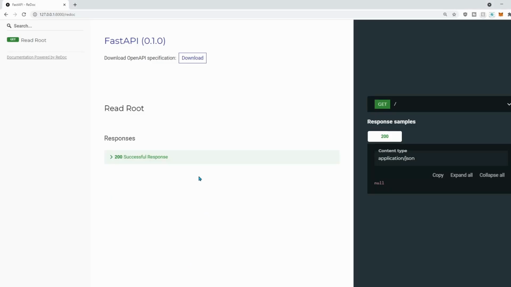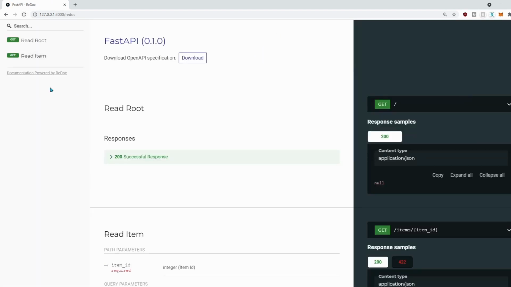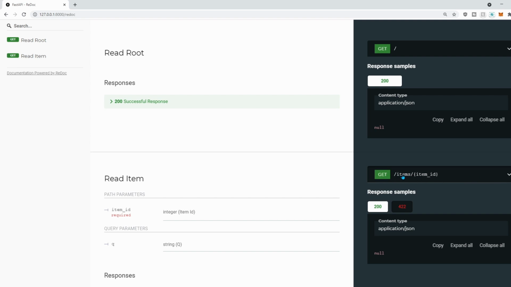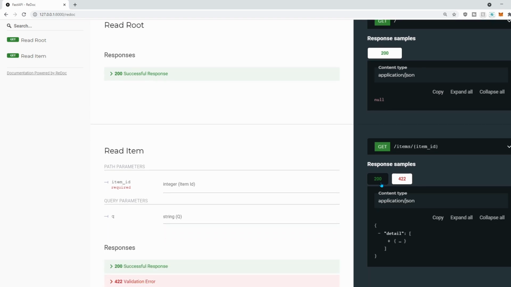I'm going to go into Chrome here. I'm going to refresh the documentation, and you can see we have this new read item, and the documentation is already created for it. And then it tells you everything about it right here. So GET /items, and then specify the item ID, and then what to expect on a 200, and then what to expect when there's an error.